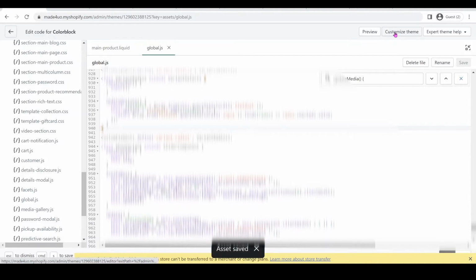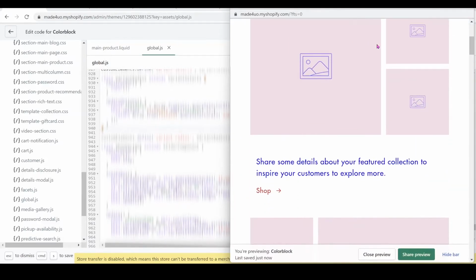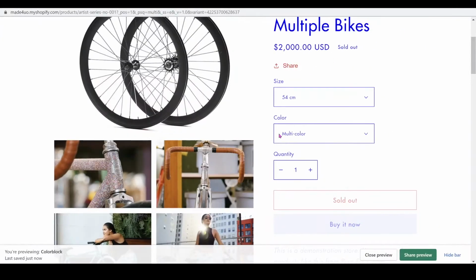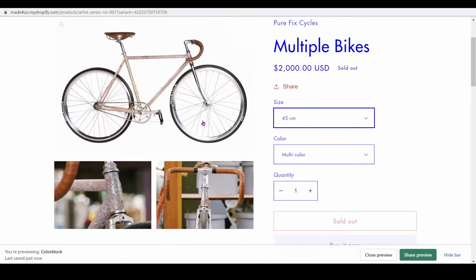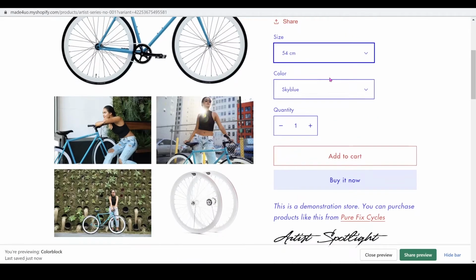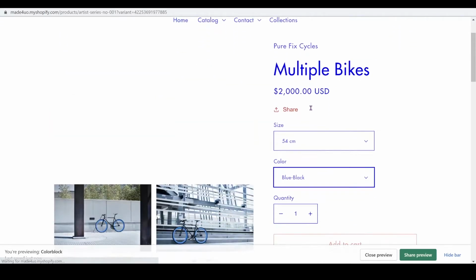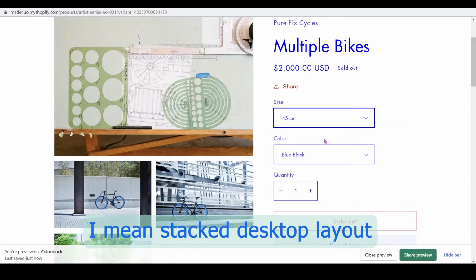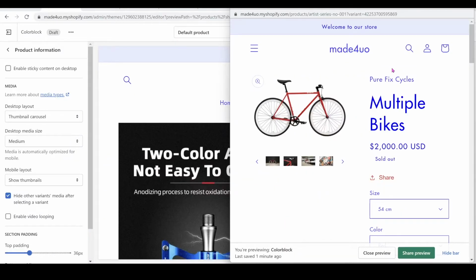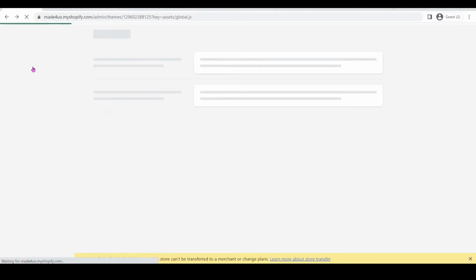So when we go to preview and go to our multiple bikes, this one is not a radio button, so it should still work. So when we select, it should show only the images that correspond to it. Okay, and this is for the stack. Everything should work. And that's it for the Dawn 2.5 and above. So we're just going to go out here.